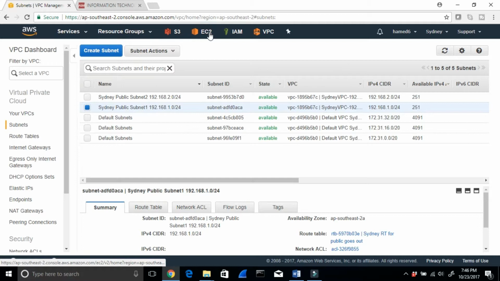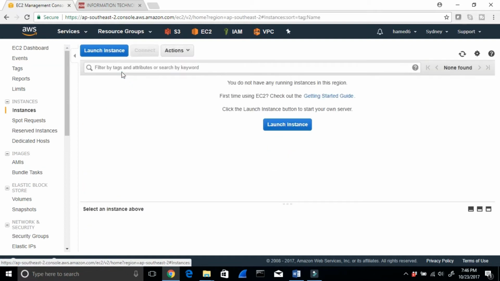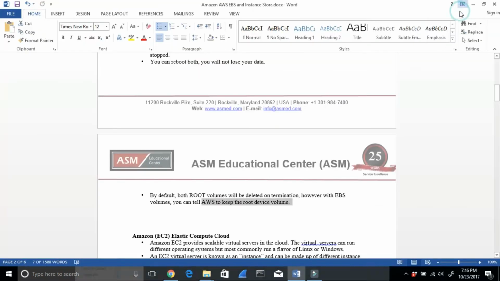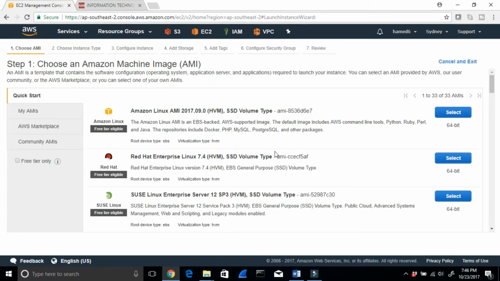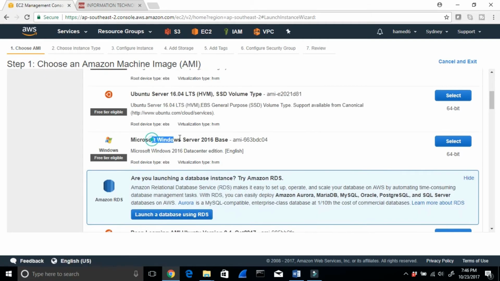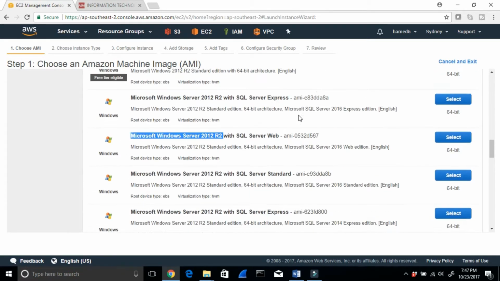here, when I go to EC2 right now, I just want to show what I have right now. See, right now running instances: nothing. I can create that, then I can go launch instance. I haven't done it, I'm going to do that. Now look at this, we have instances, spot requests, reserved, and dedicated hosts. So what are those? See, Amazon EC2 provides scalable virtual servers in the cloud. The virtual server can run different operating systems but most commonly runs a flavor of Linux or Windows, okay? So what that means, when I go launch instance right here, I have flavors of Linux, Red Hat, all the way down. Then I have Windows Server 2016, and so on. So we have a bunch of flavors, okay?